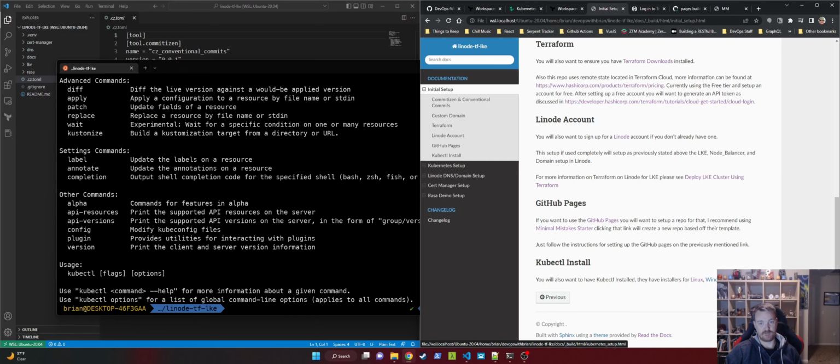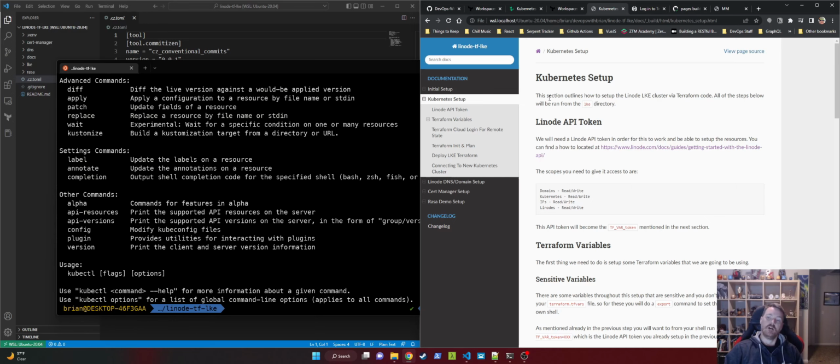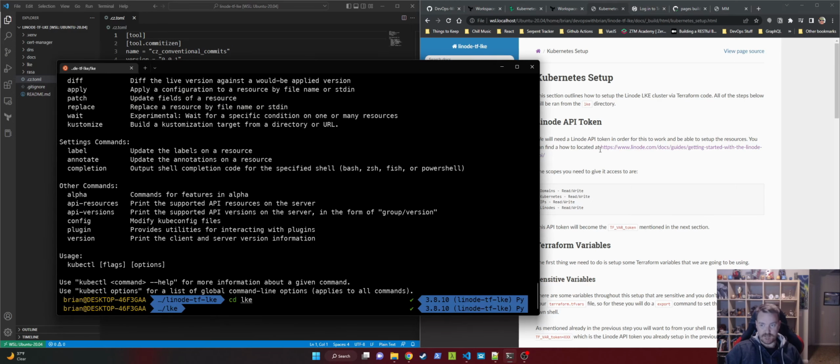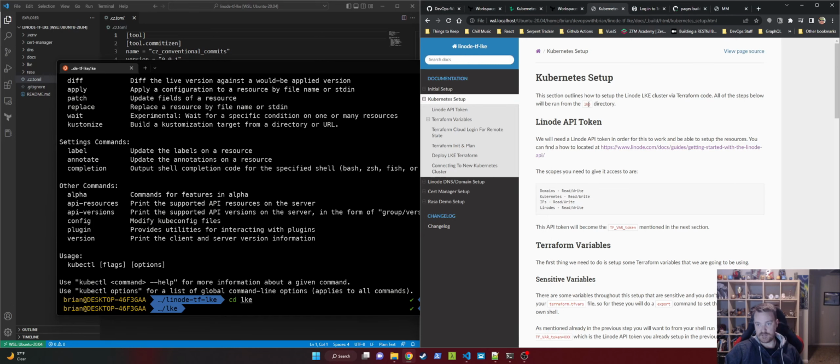So that we have everything set up, we can now go to the next stage and start getting stuff configured. The first thing we want to do is cd to the LKE directory, because that's where this section is, and it even tells you to cd to the LKE directory. As I mentioned before, we're going to need a Linode API token.